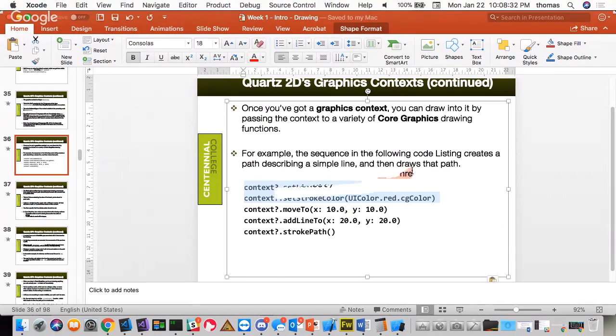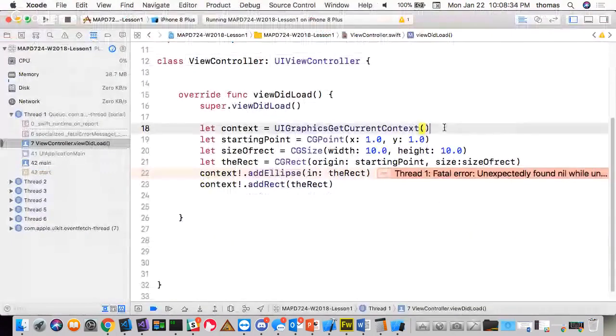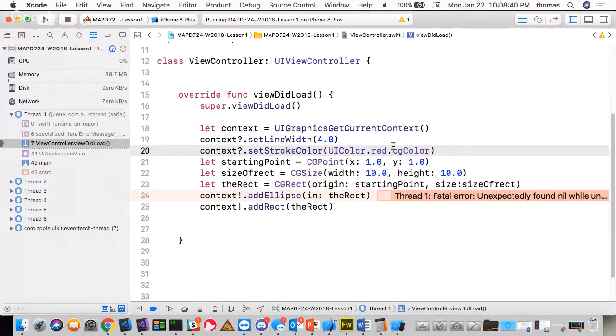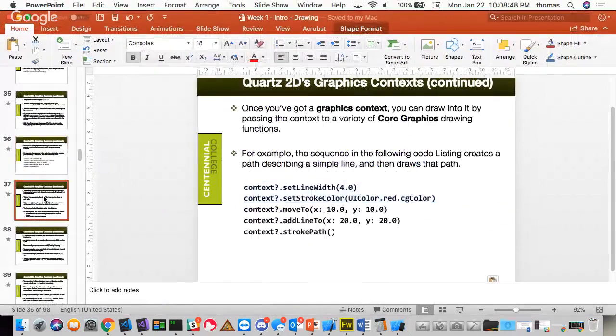Notice it's based on the context. So I can do it at any time. So I can kind of do it over here if I want, right? Once I have the context, I can set the stroke color and the width. This is red. That's a pretty good color, and a stroke of 4, right? Again, it's not the right place to do it. viewDidLoad, not a great place to do it.